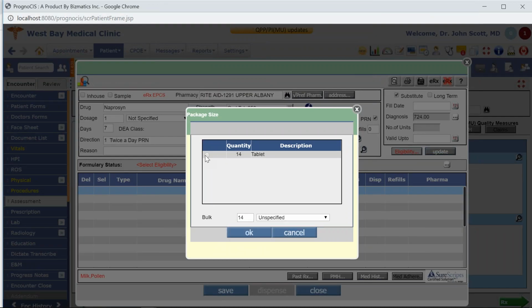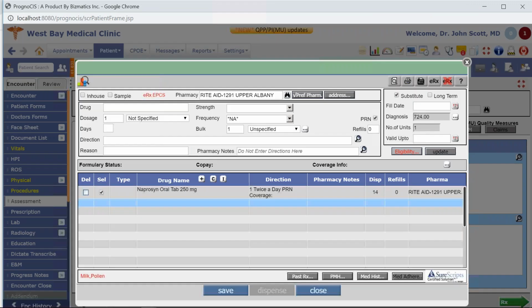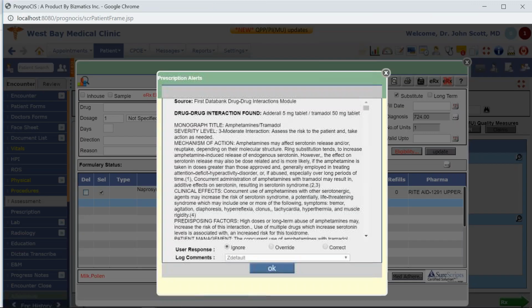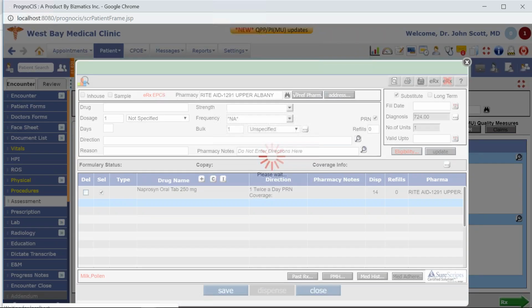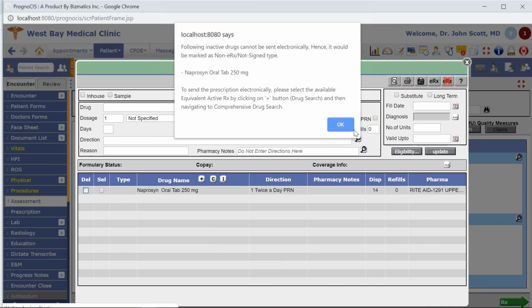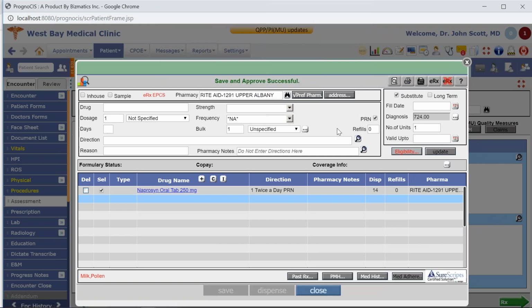Just for the sake of demo, I selected something so that you can see what I have done in the chart, and it also gives the interactions in that manner as such. And again, I did not follow; this one is inactive. Okay, fine. Let me go and close that.